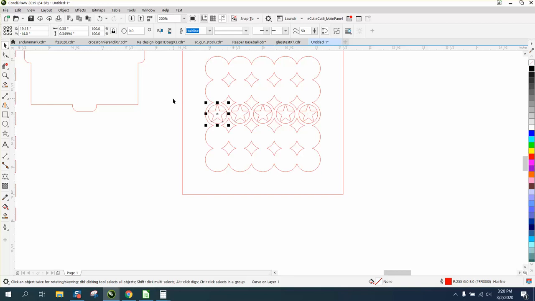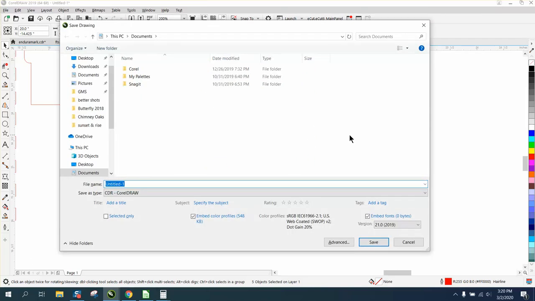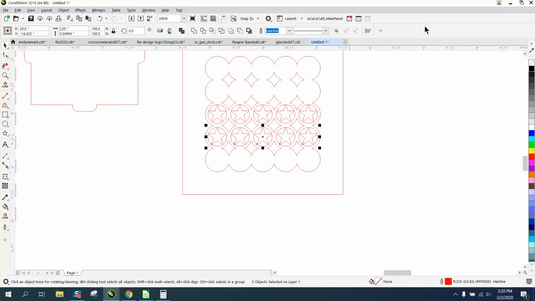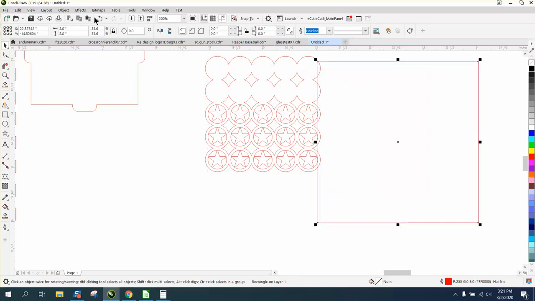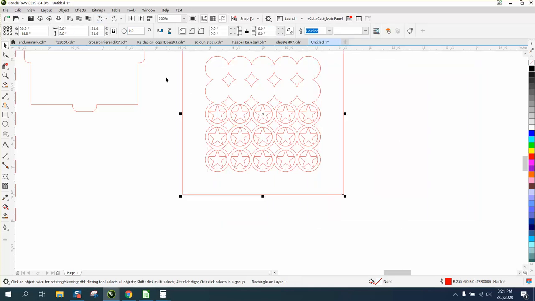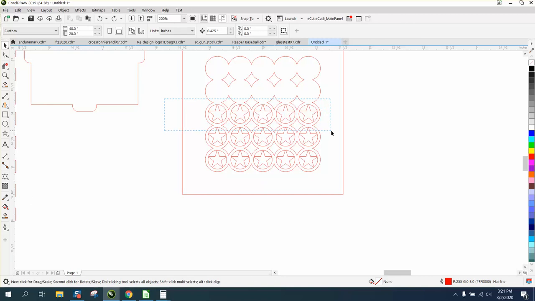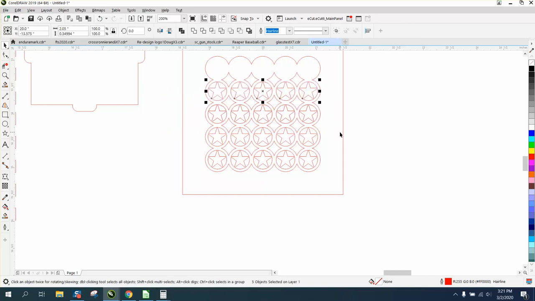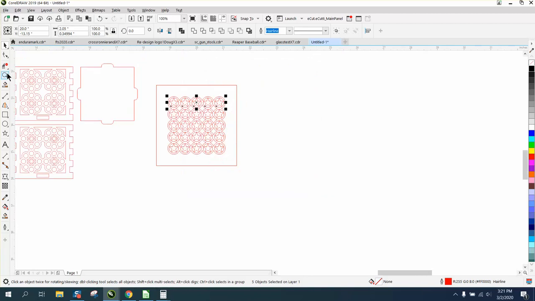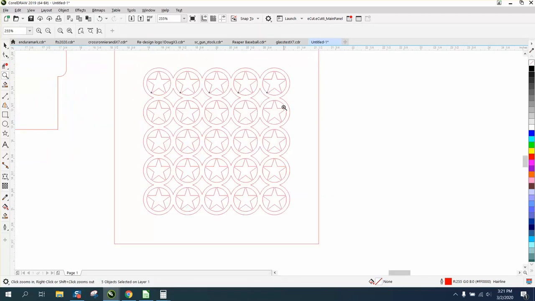Now that we've got all these, we can select them. Control D, Control D. I don't know what I hit. Now we can grab the center. Whenever you do that, it's because you've grabbed the box. Just grab outside the box, Control D and move it up, Control D and move it up. So now you have a star pattern, but if you cut this out right now, it would all fall out. Because everything would fall out.